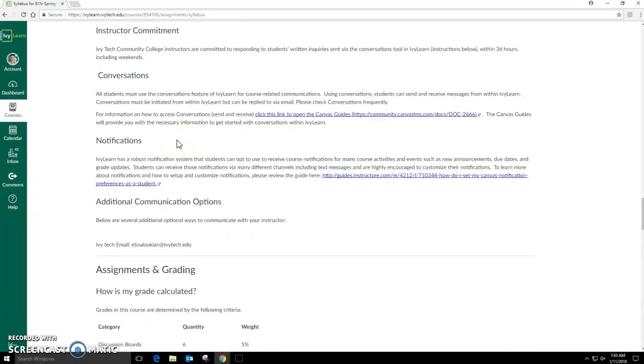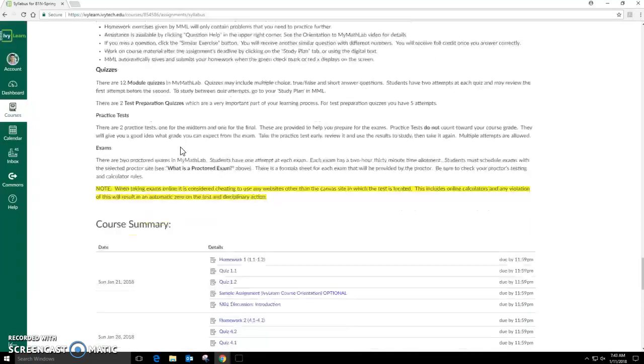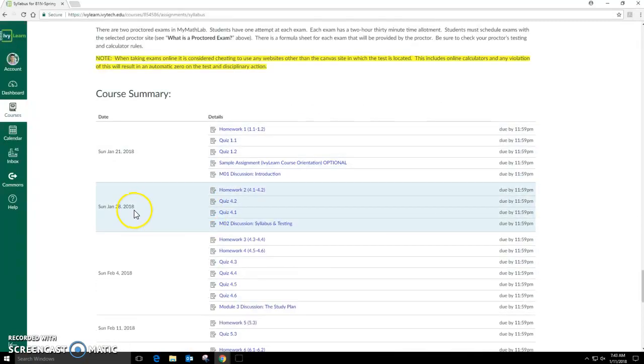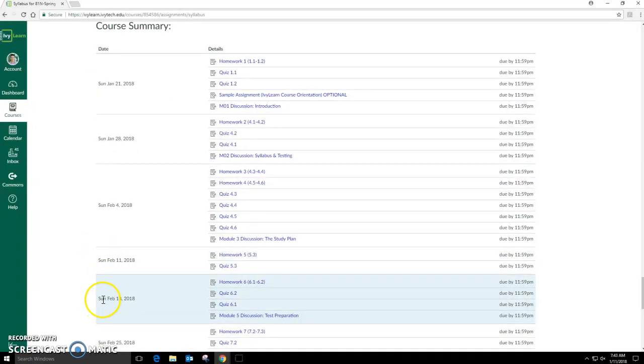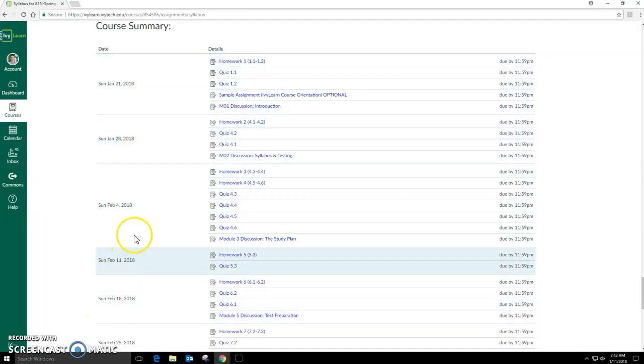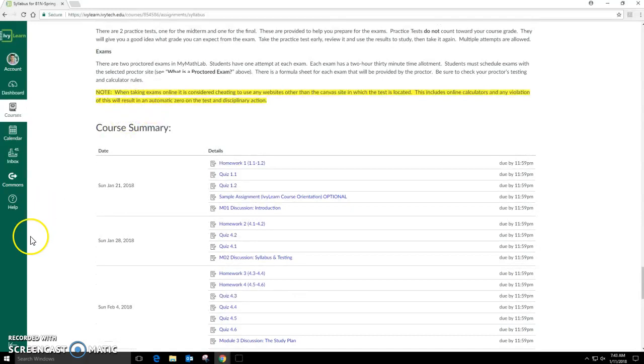Alright, so once you've looked through the syllabus, and once you've connected to My Math Lab, then if you come down here to the end of the syllabus, you can see the blocks of work and when they're due. So here's every Sunday, and every Sunday there's going to be homeworks and quizzes due, and sometimes there's discussions. So to get to these homeworks and quizzes, the easiest way is just in the syllabus, just click on it.